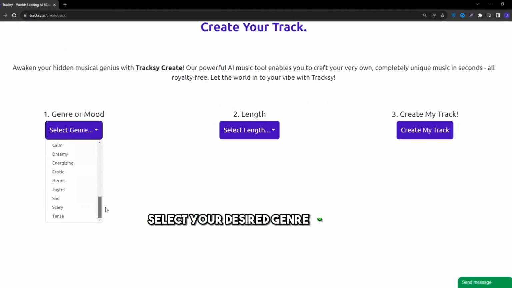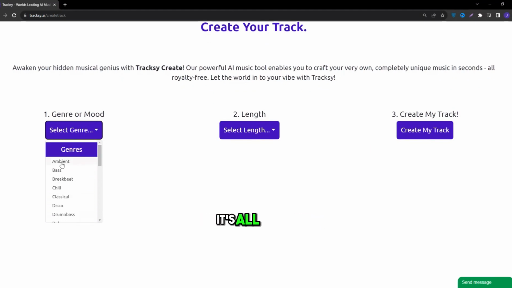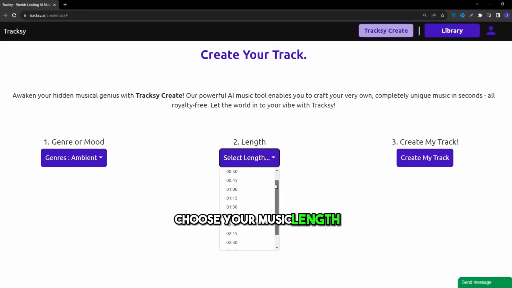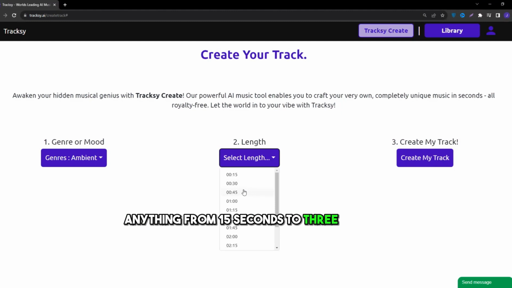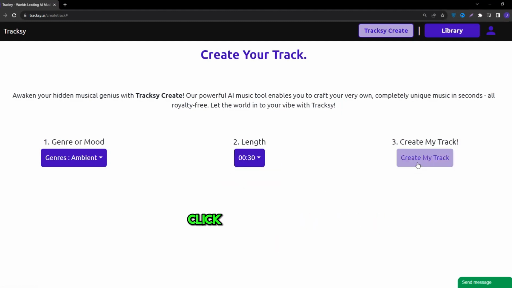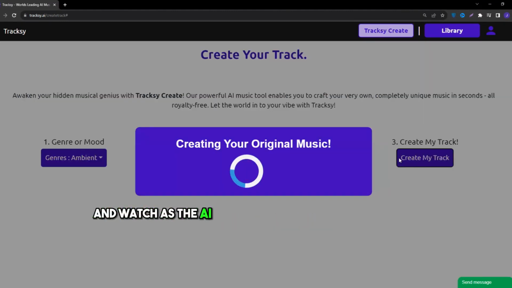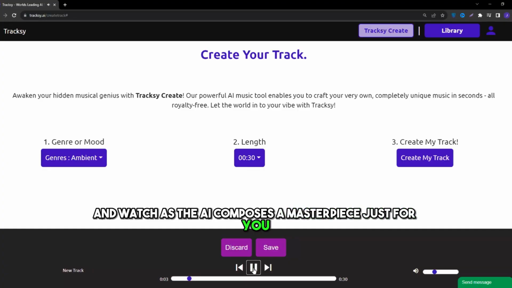Select your desired genre or mood, from ambient to jazz, it's all there. Choose your music length, anything from 15 seconds to 3 minutes. Click Create My Track and watch as the AI composes a masterpiece just for you.